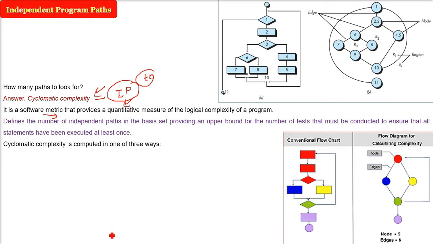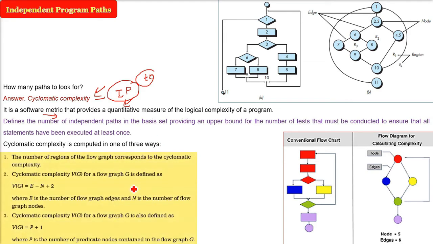So cyclomatic complexity can be computed in 3 ways. You need to understand how to make this flow graph, then only you will be able to understand cyclomatic complexity. So let us see how many regions are there. Regions are all the closed circuits and the one which is not closed, meaning outside. So how many do you see here? R1, R2, R3 and R4. This is the first way, 4. Now cyclomatic complexity can be computed by E minus N plus 2. E is the number of edges, N is the number of nodes, plus 2. Edges are simply the arrows, nodes are simply the circles.